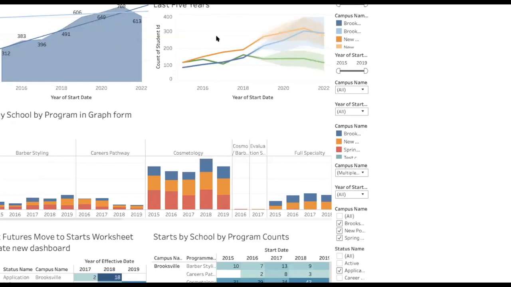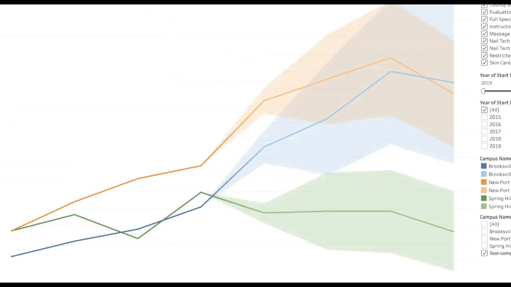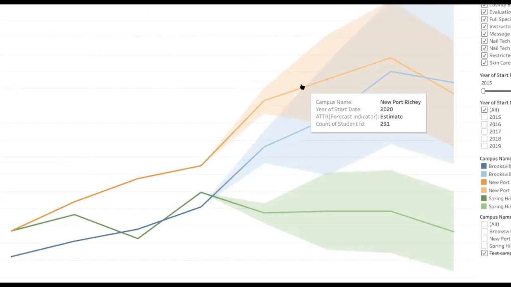The second part of the dashboard would be your starts by school by program year over year. And the great thing about this is you can go into the individual here. Okay. So you can go into the starts by school year over year for the last 5 years for this particular industry or location.